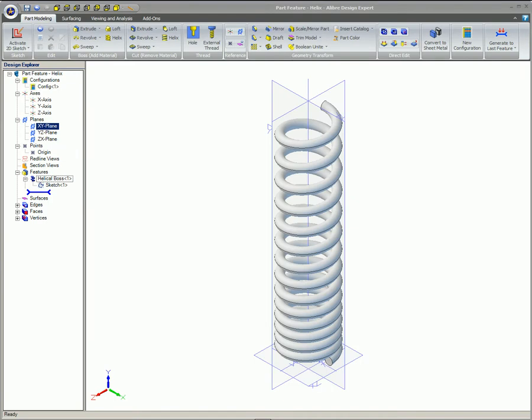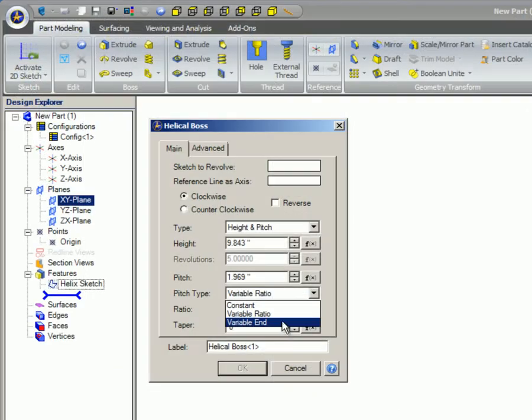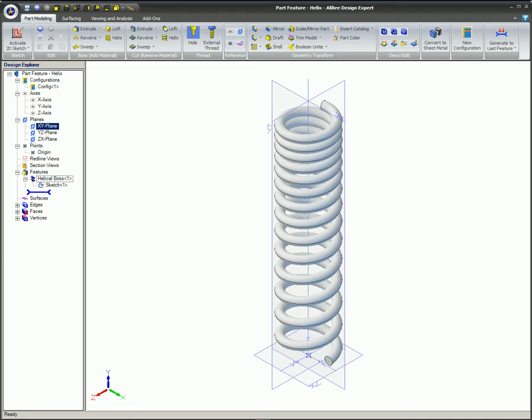A number larger than 1 in the ratio box will result in the coils near the helix origin being closer together than at the helix end. A value of less than 1 will have the opposite effect. The variable end option is the opposite of the variable ratio option.